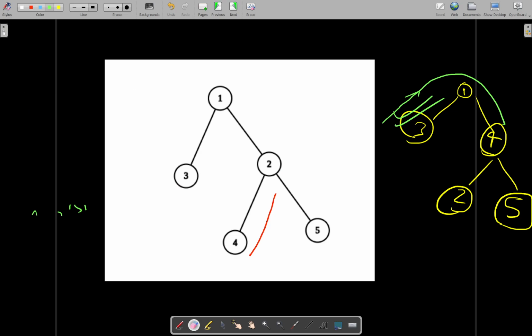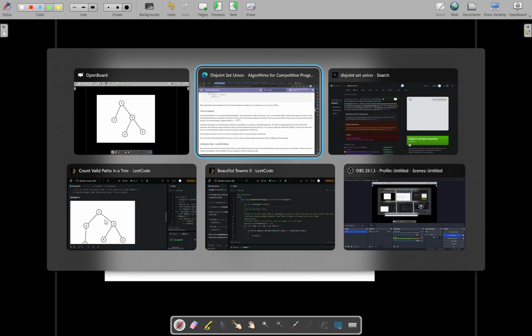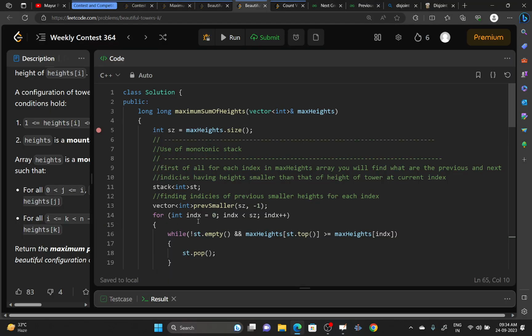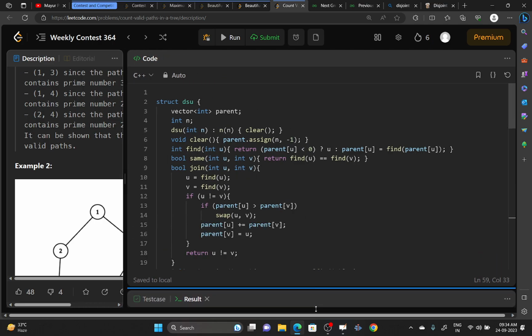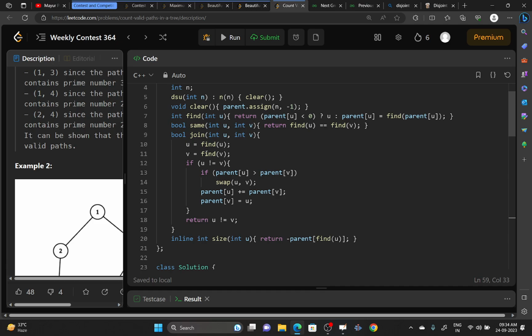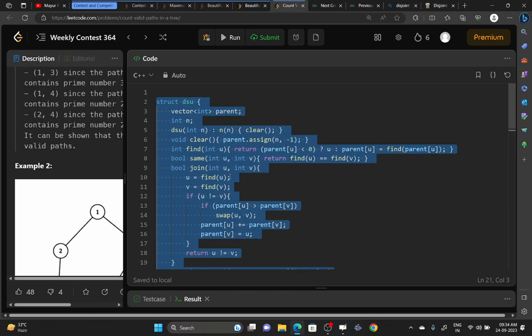Let me clear the board. Let me quickly explain it in the code itself. This particular implementation is a standard implementation of disjoint set union.